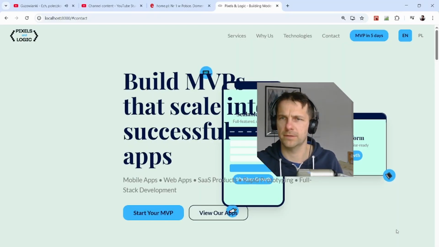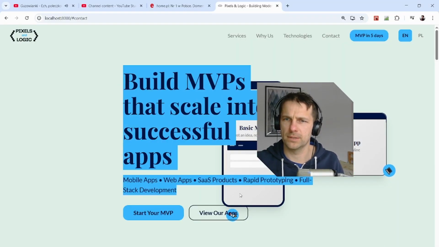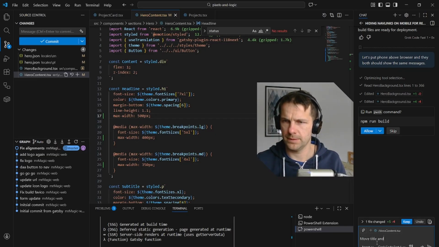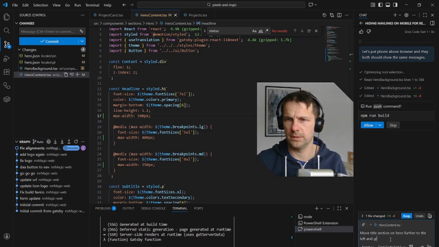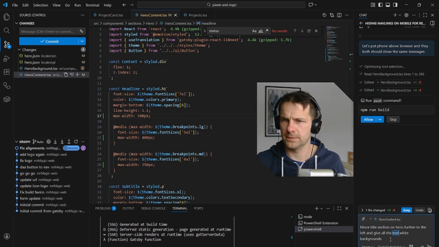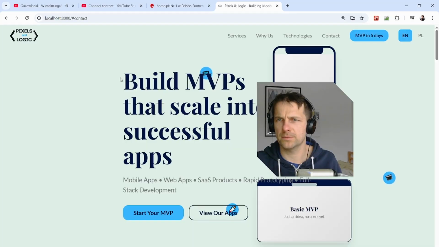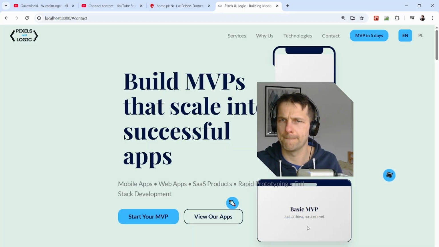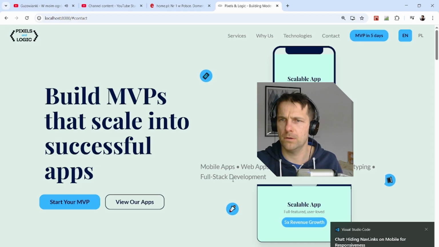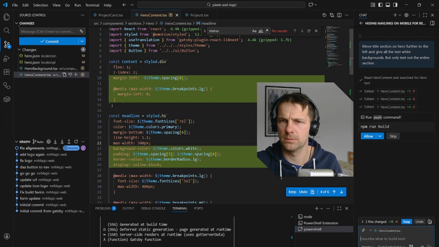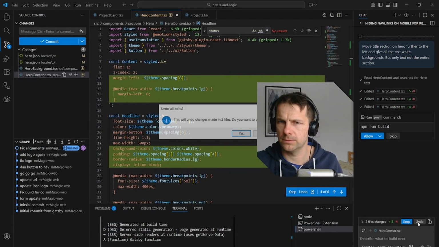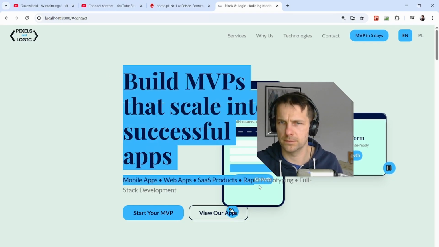Yeah, that's cooler. And also this thing will have to go to the left slightly. Move title section further to the left, and give all the text white background, not the entire section. Okay, I don't really... Maybe that's not a good... Oh no, this should also go. Okay, no, the last change, undo. This entire thing should go further to the left.